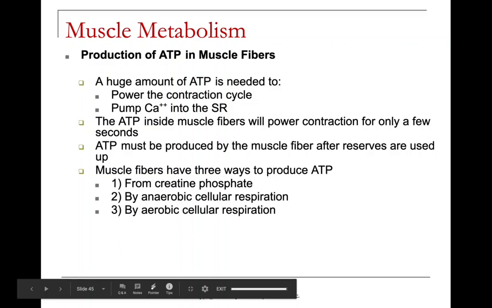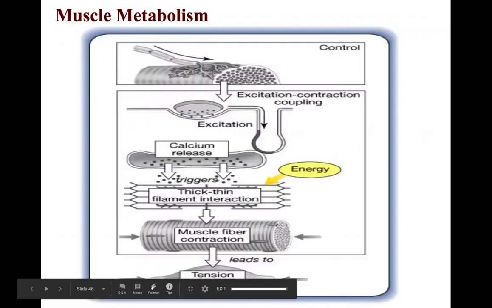So where do muscles get this ATP from? A huge amount of it is needed to power the contraction cycle and pump calcium into the sarcoplasmic reticulum. So the ATP inside the muscle fibers will power contraction for only a few seconds. It's going to have to be produced by the muscle fiber after the reserves are used. So there are 3 ways it can do this. 1 is creatine phosphate. 2 is by doing anaerobic cellular respiration. And the 3rd is doing aerobic cellular respiration.